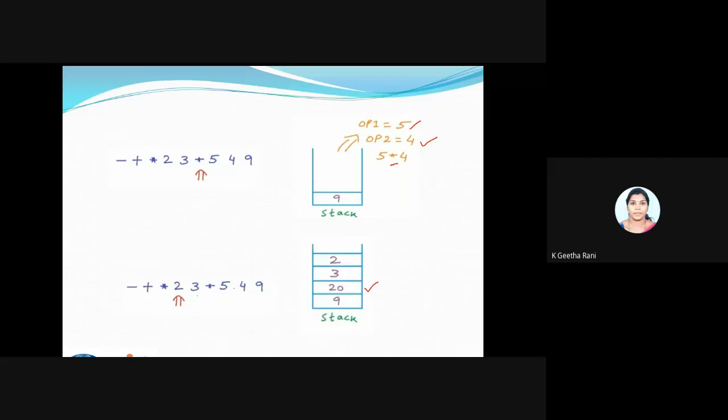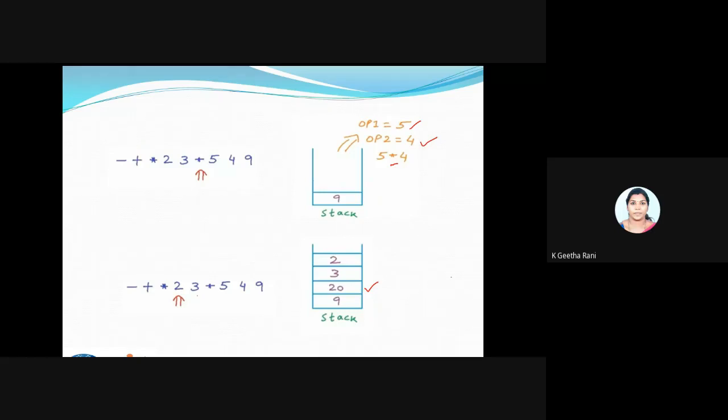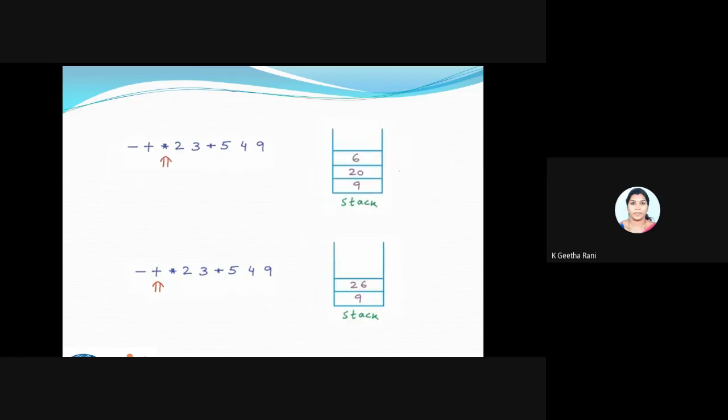I'm putting this inside my stack. Then I'm getting an operator again. So if I get an operator, I will pop 2 values. I'm popping 2 and 3. Since I have the operator star, I will perform a multiplication here. So I'll get an answer of 6. I will put this 6 inside my stack, so that is what is given here.